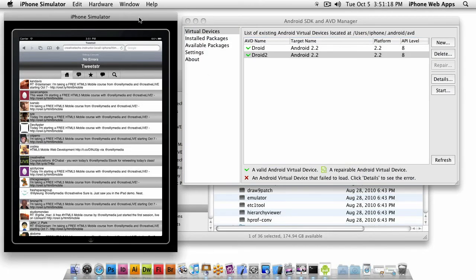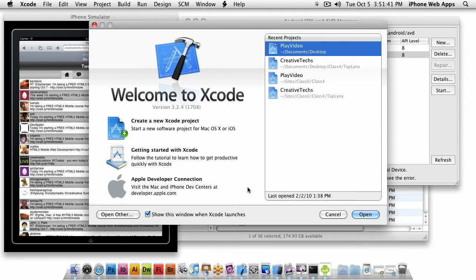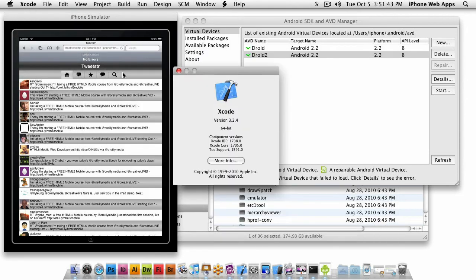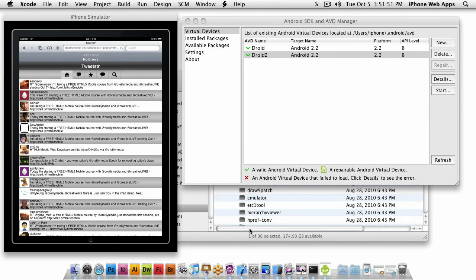And then for iPhone, the iPhone SDK is usually versioned depending on what version of Xcode it's installing. I don't know off the top of my head. I can launch Xcode real quick and find out. I think the most recent version was 3.2. Is that right? Yeah, 3.2.4 for the iPhone SDK. Let me quit that.